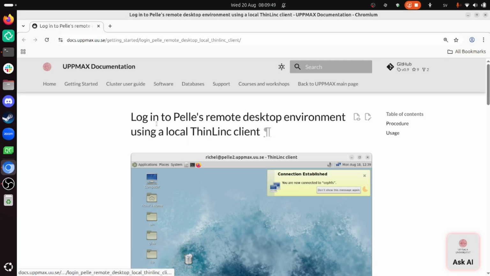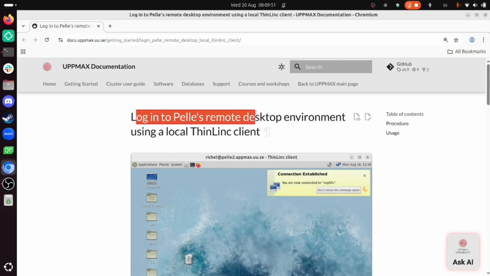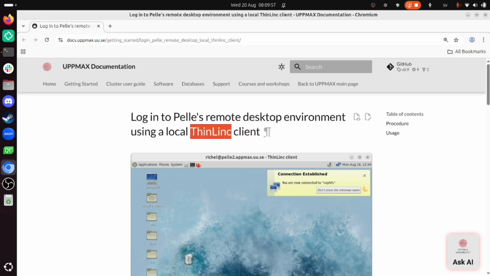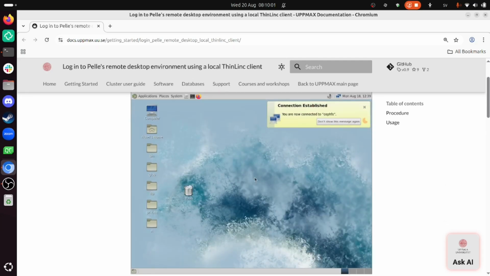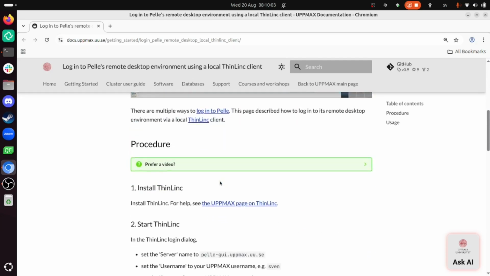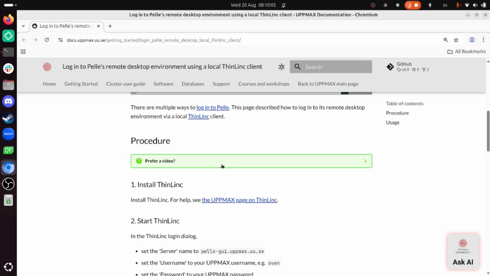Hi, I'm going to show you how to log into Pelle's remote desktop environment using a local ThinLinc client. This means a program called ThinLinc that you run on your own computer. This is how Pelle looks like in some circumstances.